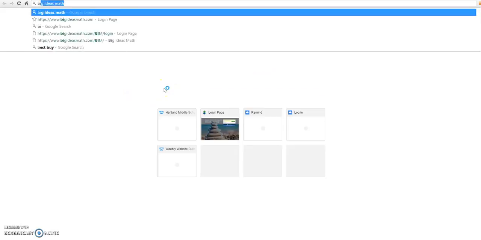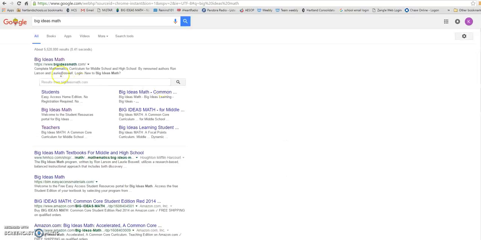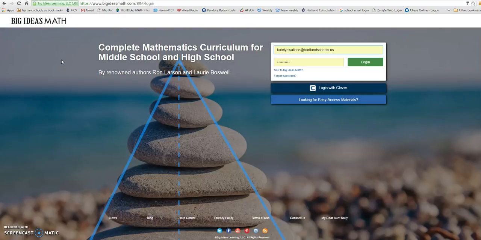First you're going to go to Big Ideas Math. You can just Google it, or bigideasmath.com is the website, and it'll take you to this login page. Since you don't have an account yet, you need to set it up. So you're going to click on New to Big Ideas Math the first time you're here.